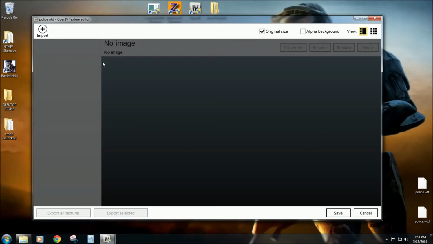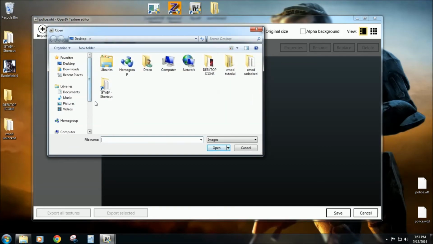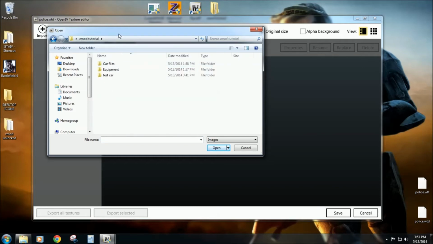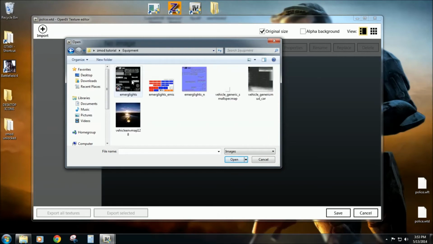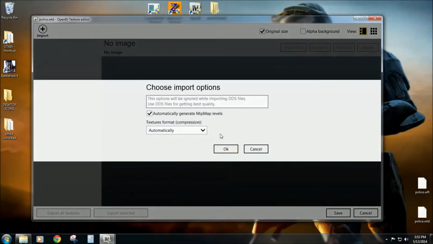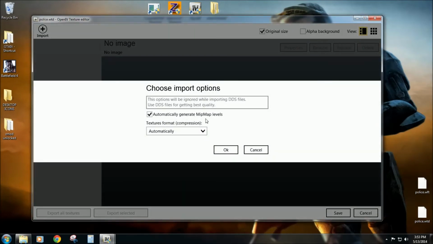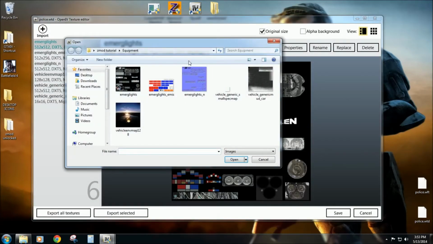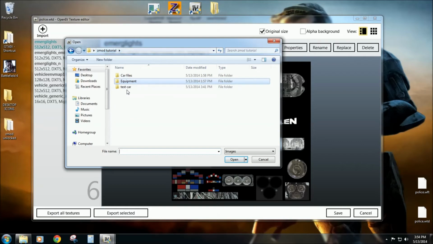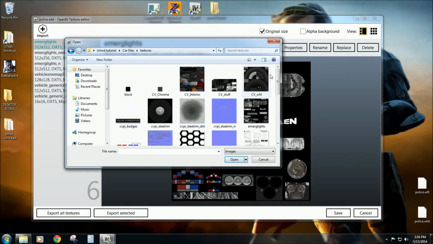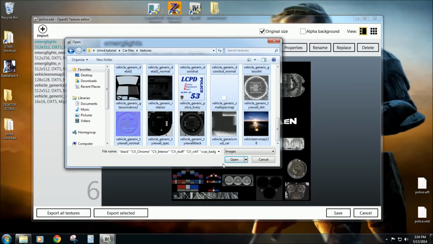Now that you have everything deleted, we're going to click on Import and then find where your two files are. So you're going to go to your equipment and your textures, highlight them all, and automatically generate bitmap levels and automatic for texture format. Click OK. Then we're going to import again, and I'm going to go back one folder, car files, textures, and grab all of these.